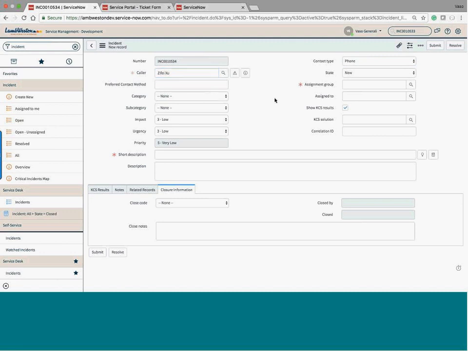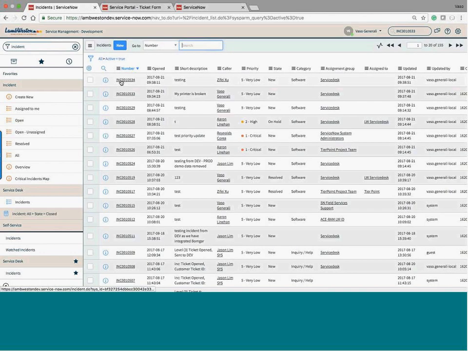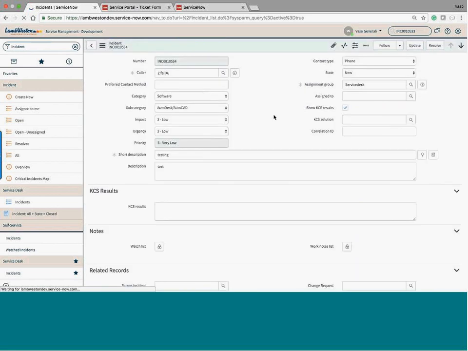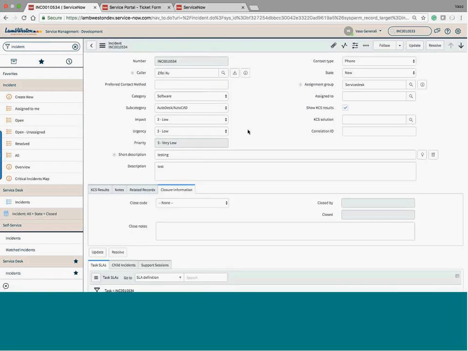I'm going to go ahead and pick someone here. And obviously the category, subcategory, impact and urgency. And then again, filling in the description with detail. At this point, I'm going to go ahead and pick a group. I'm going to create this incident as a fulfiller, and then I'm going to go back to it. Okay.